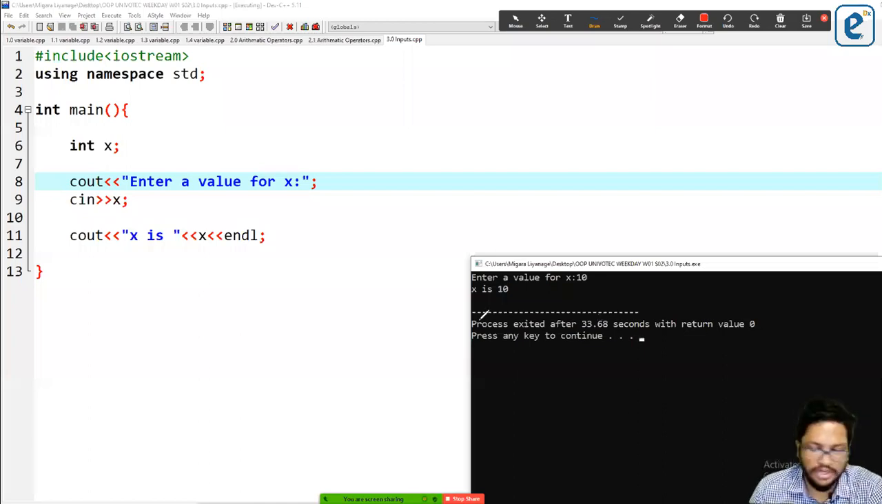Understood? So nothing happens. The cin command, whatever value we are going to enter, it will assign it here. That's all. Right, so it's going to assign it here. Got it? Understood?